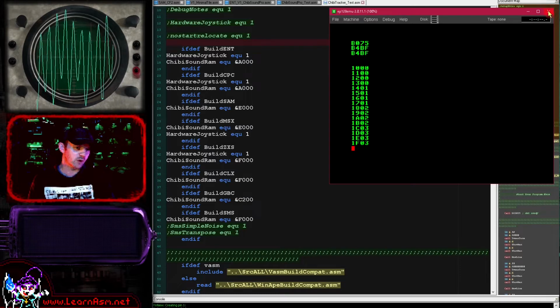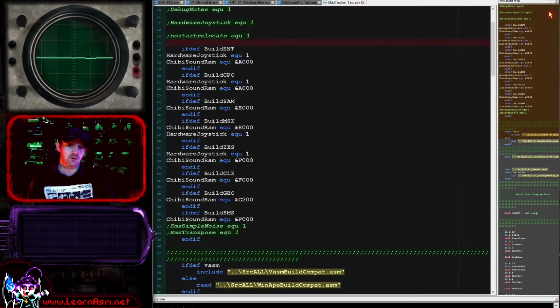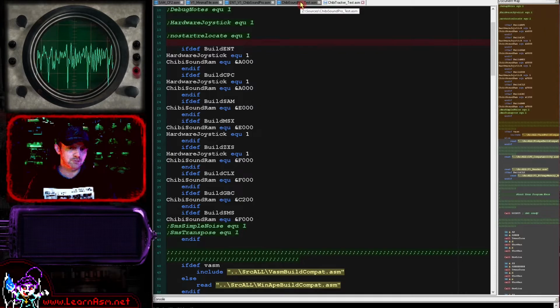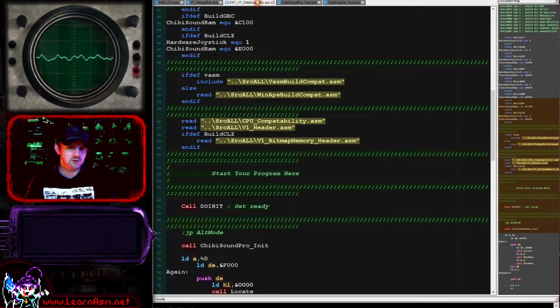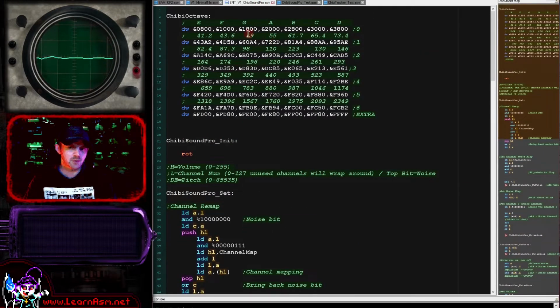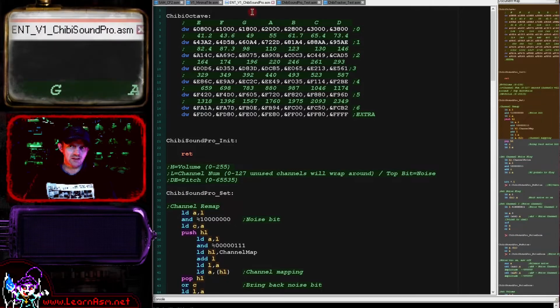Now, the song won't sound exactly the same on every system, of course, because of the technical differences in the sound of the systems, but it will at least play, and it will have the same kind of feel and hopefully sound pretty similar. So what we're going to do today is look at the ChibiSound Pro driver on the Enterprise.